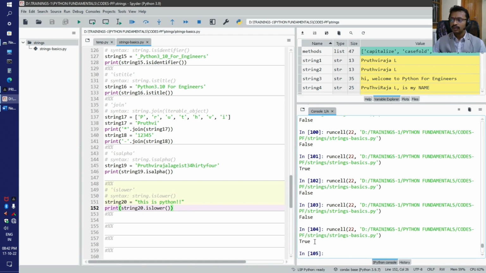It means all the cased characters in the string should be in lowercase, otherwise it results false. So this is how the islower method works on strings in Python.